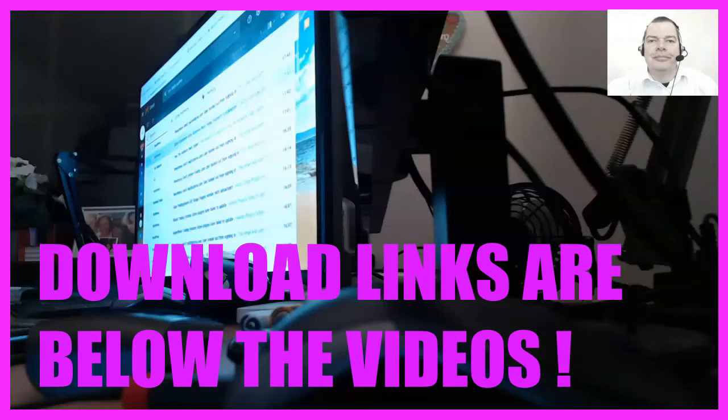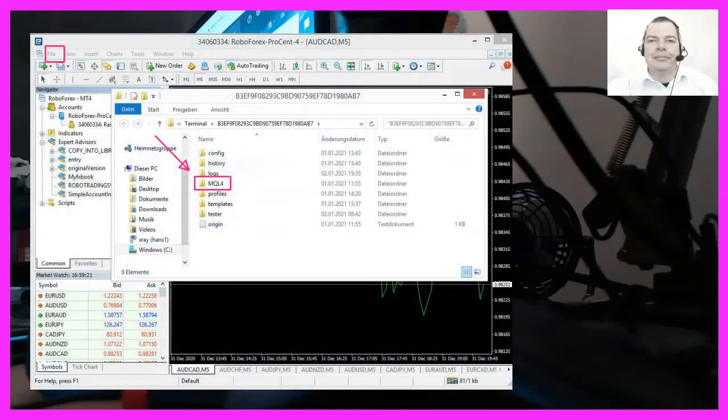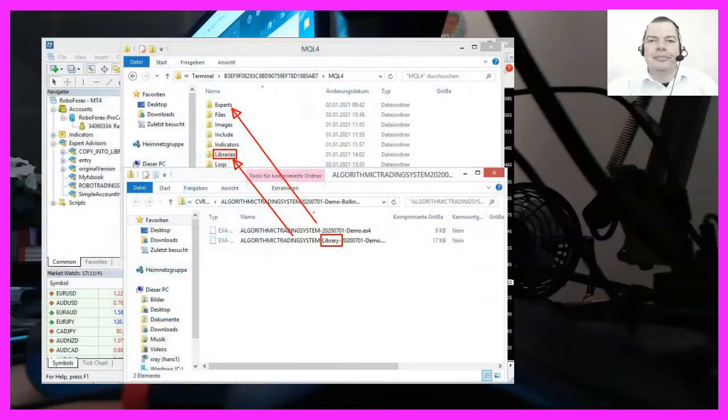have downloaded the zip file, you need to extract it. The version that I provide for this experiment contains 2 files. Now please click on File, Open Data folder in MetaTrader 4 to open the right folders. Afterwards click on the MQL4 folder. The first file needs to be copied into the Experts folder, the second file needs to be copied to the Libraries folder. Afterwards you need to restart MetaTrader or at least refresh the Expert Advisor view.